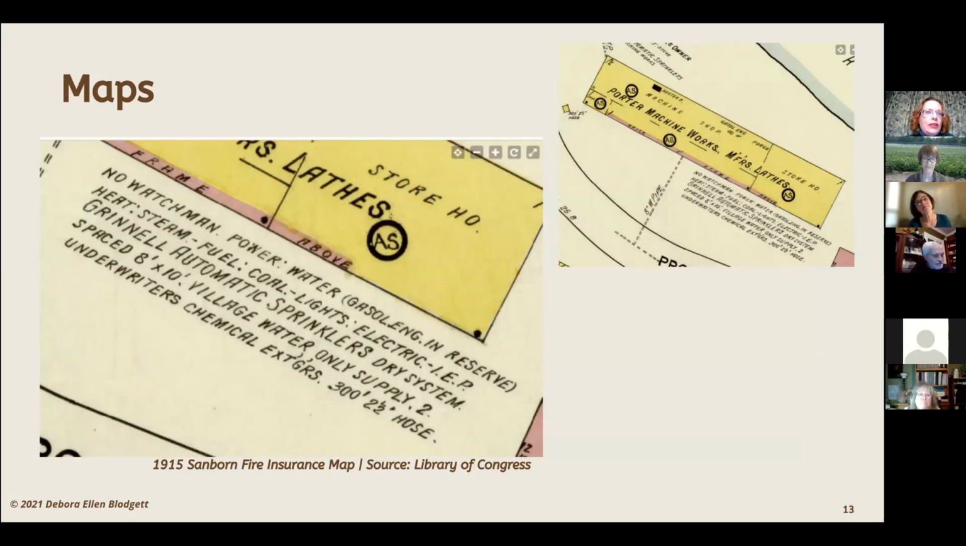Later maps are interesting as well. Here's a map from 1915. It's a fire insurance map. So these maps are more commercial in nature, where they are showing buildings and schools and churches and public buildings. But this is a private business, the Porter Machine Works Company, which was mentioned earlier in the intro.